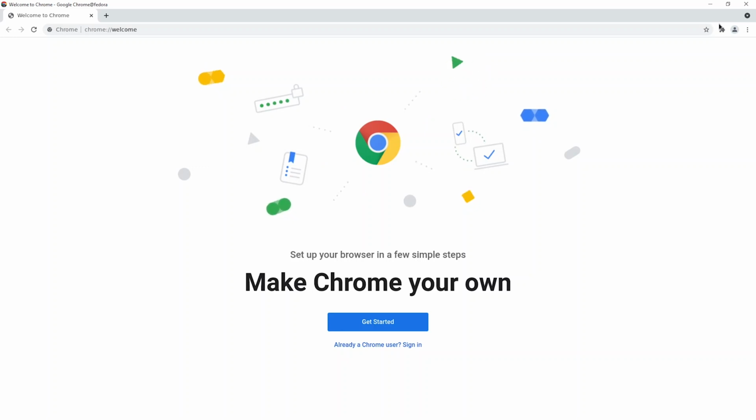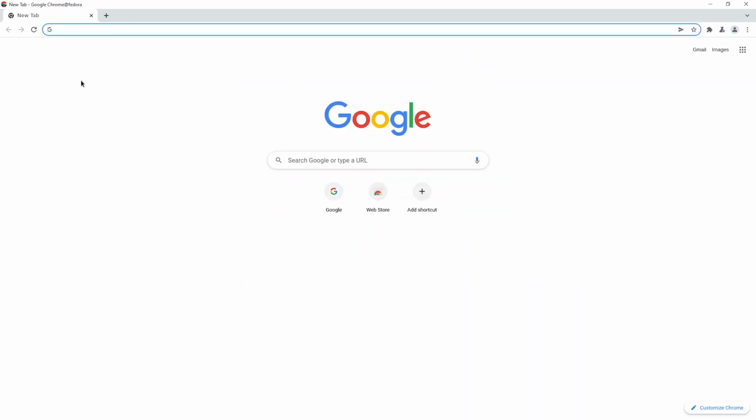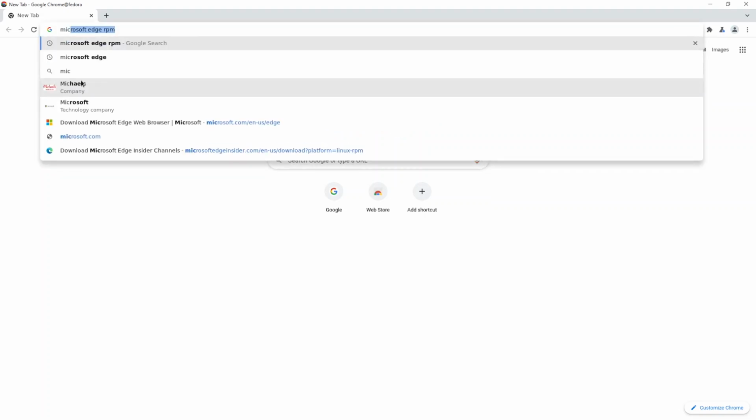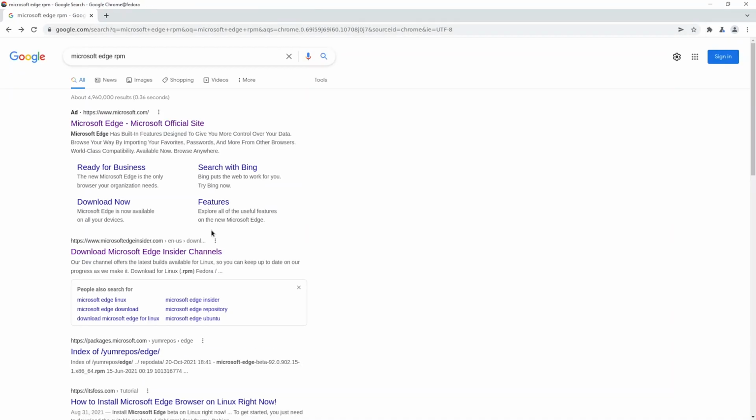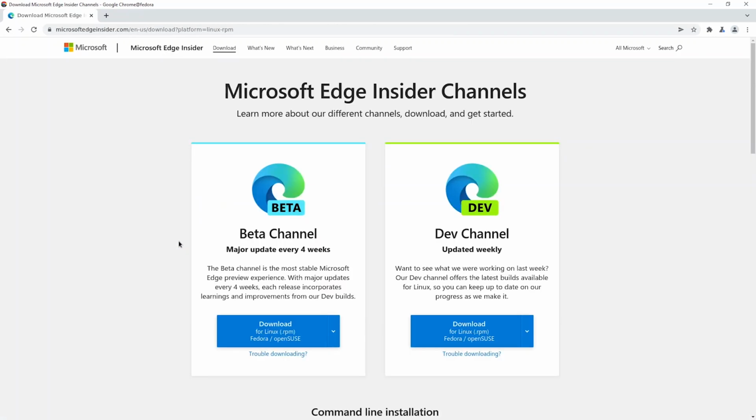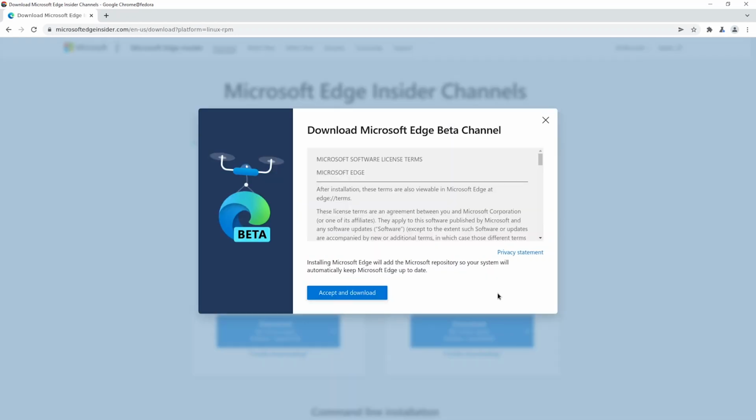So the next browser to download is Microsoft Edge. In this case, we are going to type in the navigation bar Microsoft Edge RPM. And the RPM is the package that we use to install on our Linux distribution, which is Fedora. Once we have typed in the Microsoft Edge RPM and we search for that, we're going to click on Download Microsoft Edge Insider Channel. We are going to download the beta. So as you can see here, this is software that's currently under beta. Let's go ahead and click that and click Accept Download.